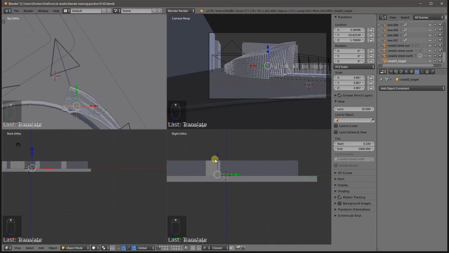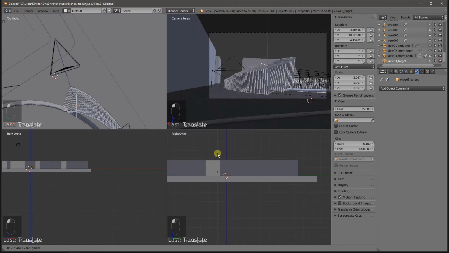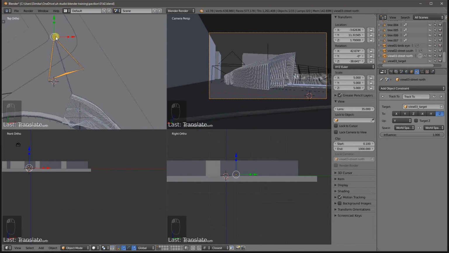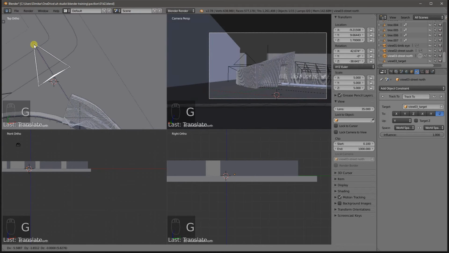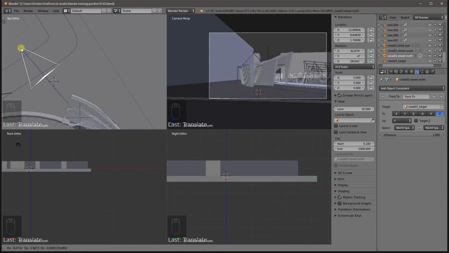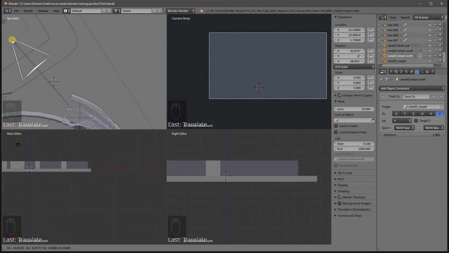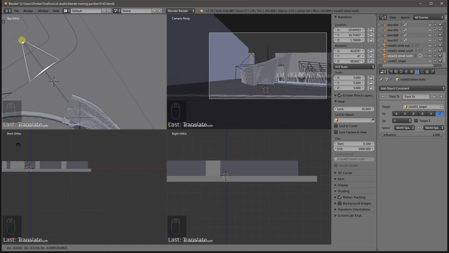Now I want to just move the target a little bit higher. Let's just move the camera a little bit out. And you can see it's quite nice because we don't need to manually rotate. It sort of knows which way to rotate already. So I think something like this is quite nice.